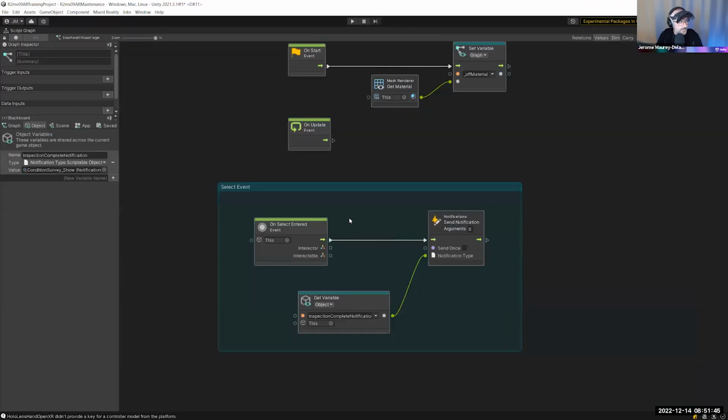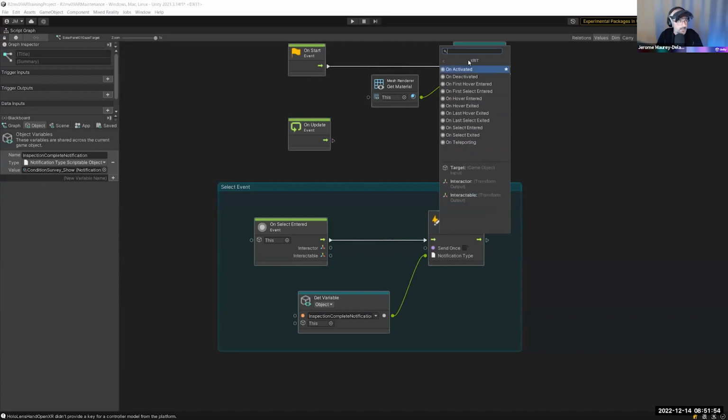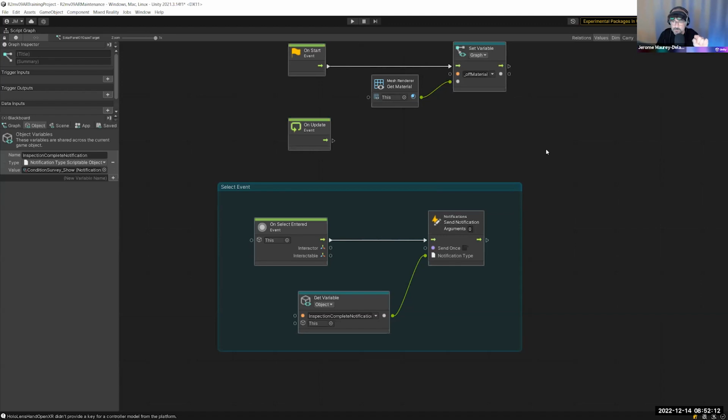And again, this is an XRI event. If you're wondering where they are, if you have added the package to your project, they're under events, XRIT, and then you can see all the events here that are coming from the XR interaction toolkit. And this is on select entered, but you can use on select entered, and on select exited is when you release, right? So entered is basically like the mouse down, exited is the release.